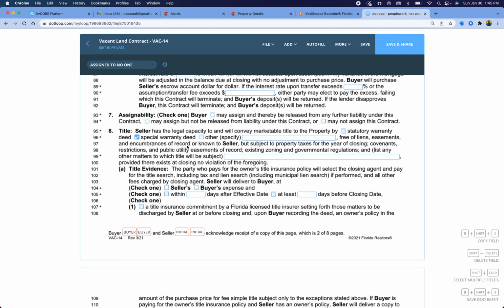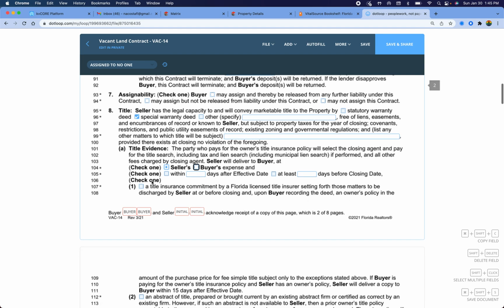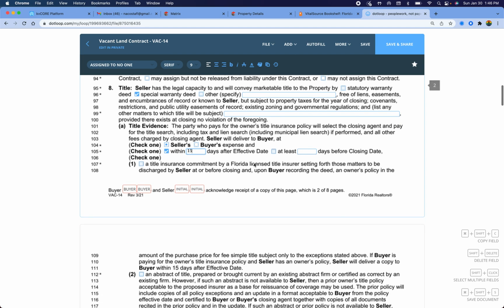Title evidence. The party who pays for owner's title insurance will select the closing agent and pay for the title search, including tax and lien search, municipal lien search, and all other fees charged by the closing agent. Seller will deliver to buyer at seller's expense, because we're using the seller's title company, within, let's just put 15 days after effective date. Okay.